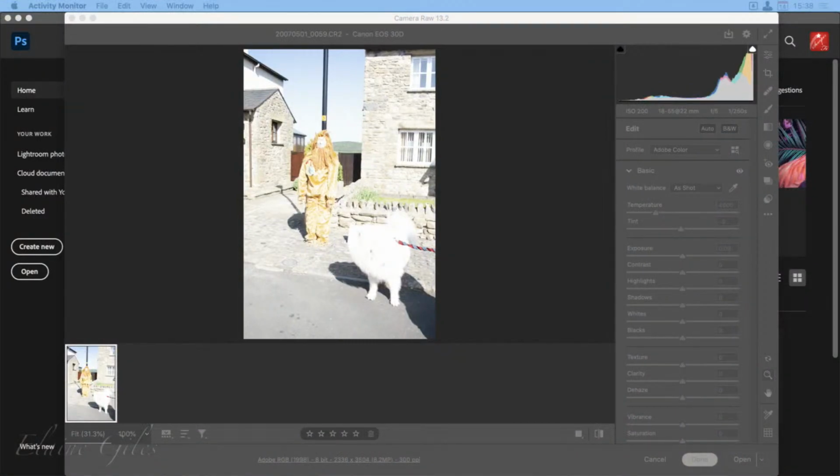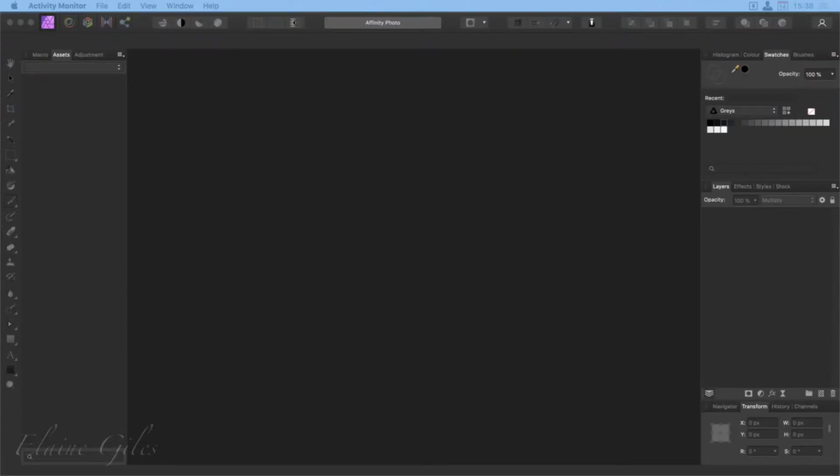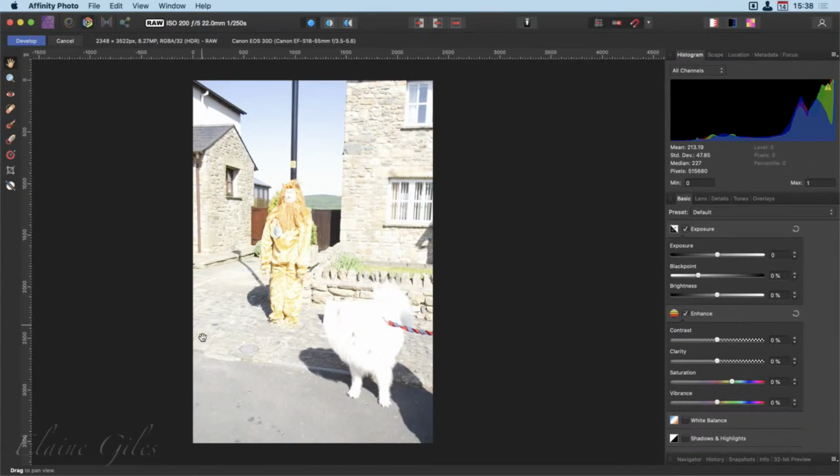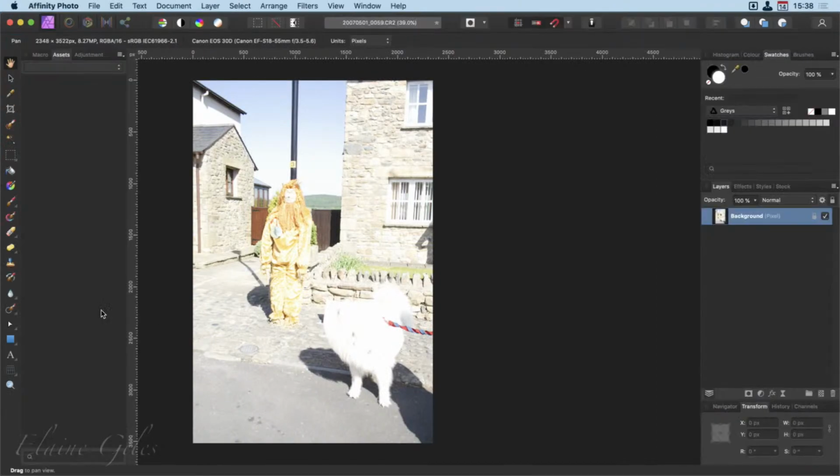Go away. I only recently installed Photoshop for a particular job. Before that, I could double click on it and it would open up in Affinity. So let's get it in Affinity Photo. Right, with this one, I'm just going to say develop it. I'm not going to do anything with it. That's now my image. That's as it came out the camera.